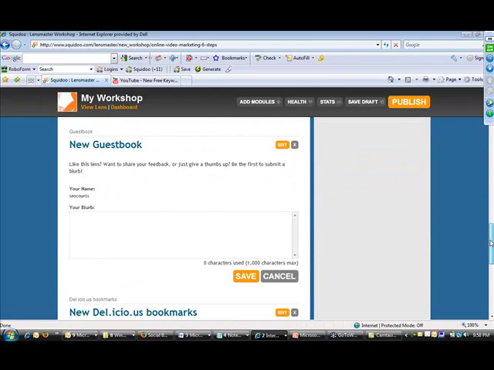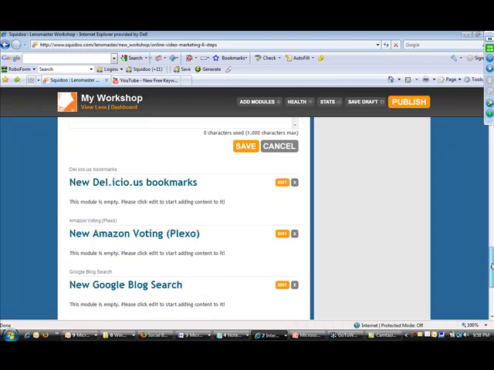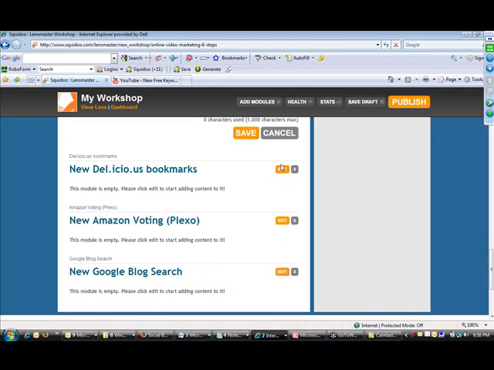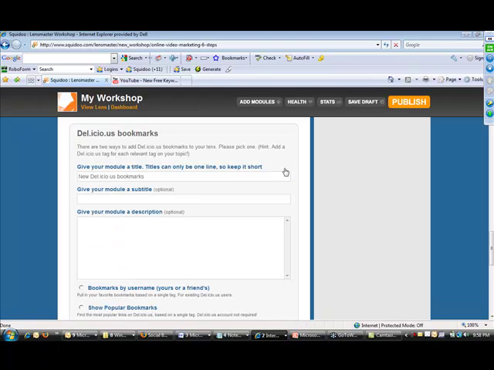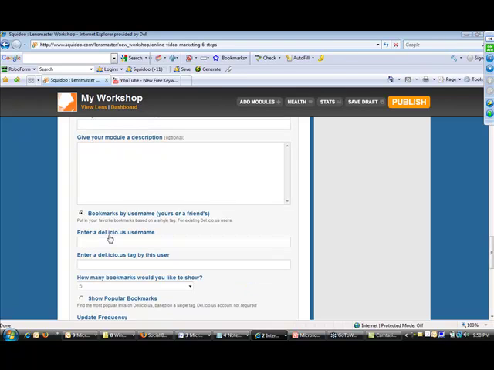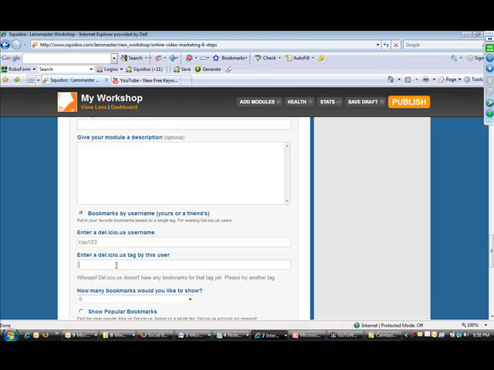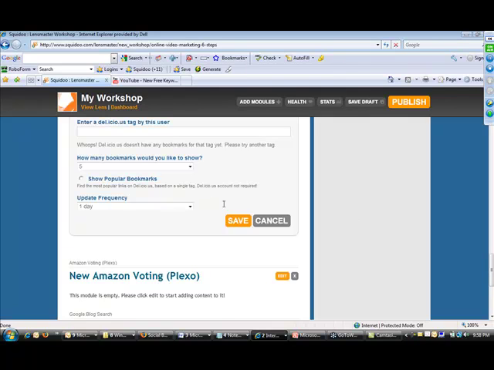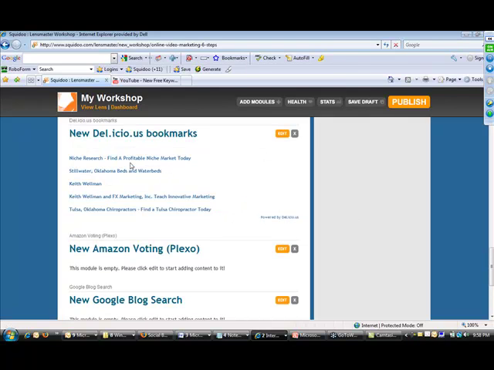So the next thing you're going to do is, you want the guest book one to show up. Now where it says new Delicious bookmarks, you could edit those. You could actually take bookmarks by username if you wanted to, and you could enter your Delicious account, your URL. Delicious is a social bookmarking site. So let's just do here, how many bookmarks would you like to show? Maybe it's just 5. You could also choose show popular bookmarks. I'm going to just choose the ones from my account. So notice now it's pulling these directly from my account. So now it's linking directly into all these pages that I've linked into.